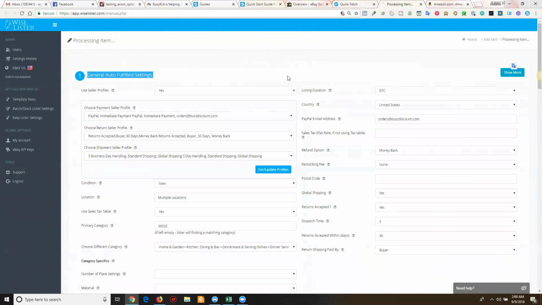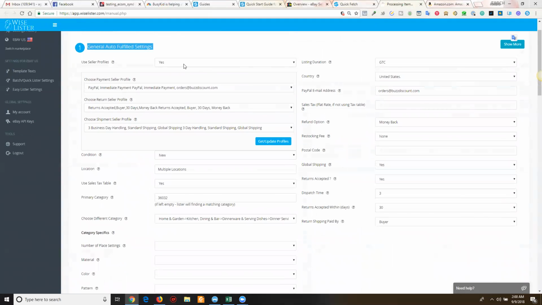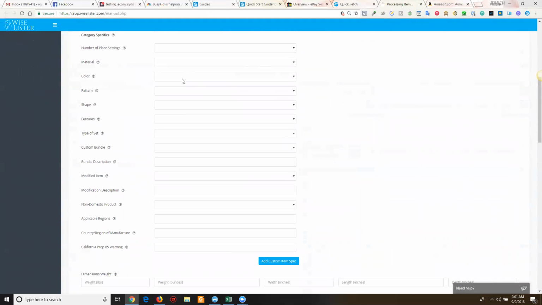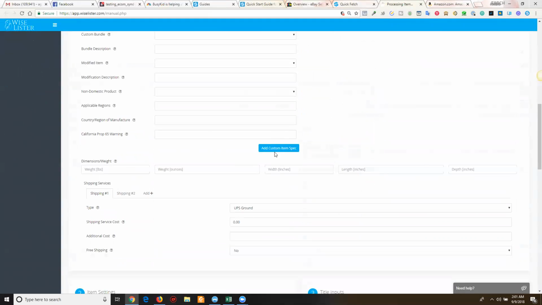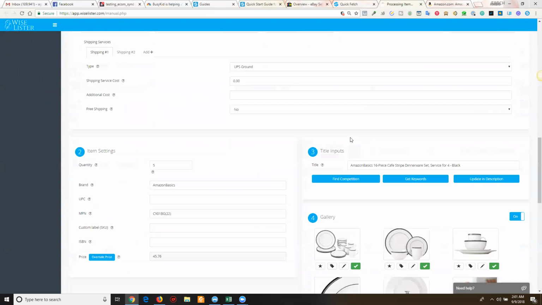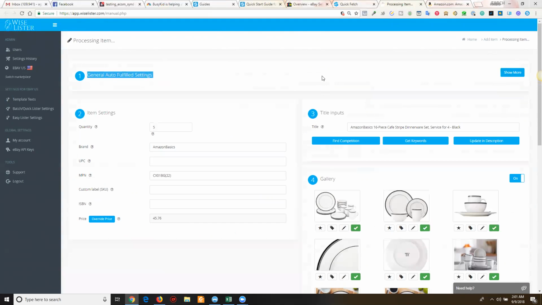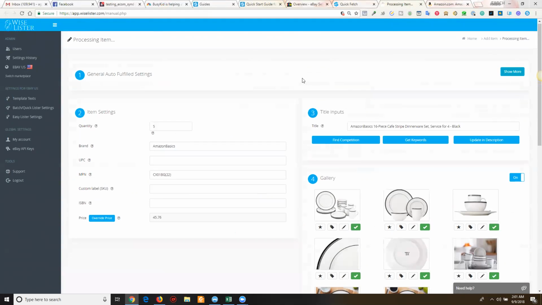There's a bunch of settings that are collapsed so that most people don't edit this stuff. This is like general settings for the item, your policies and all that. So if you need to change anything, you can. You can add item specifics if you want. They're available in a drop-down list with all the values that eBay has. If you needed to add custom item specifics, you can do that. If you're not going to be filling in any of this additional information, you can just hit show more to collapse that back down. So show more opens it, show more also collapses it back down.